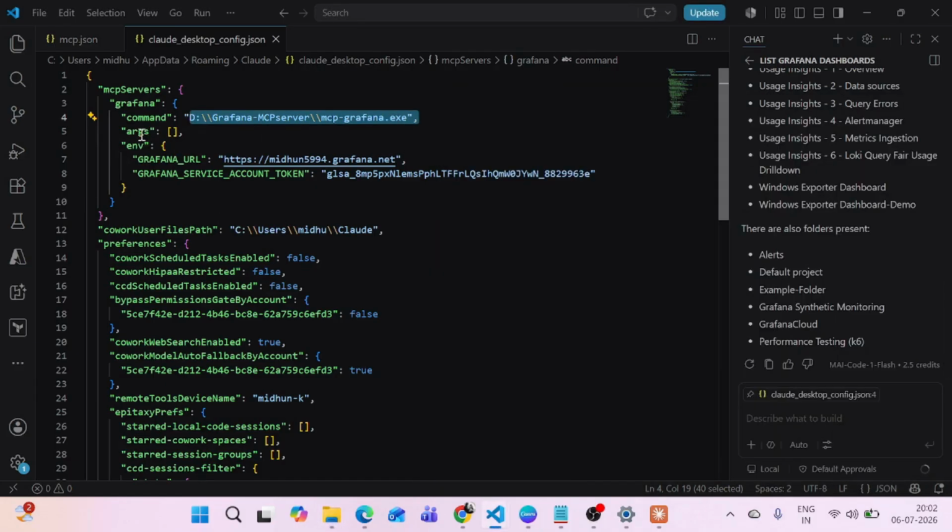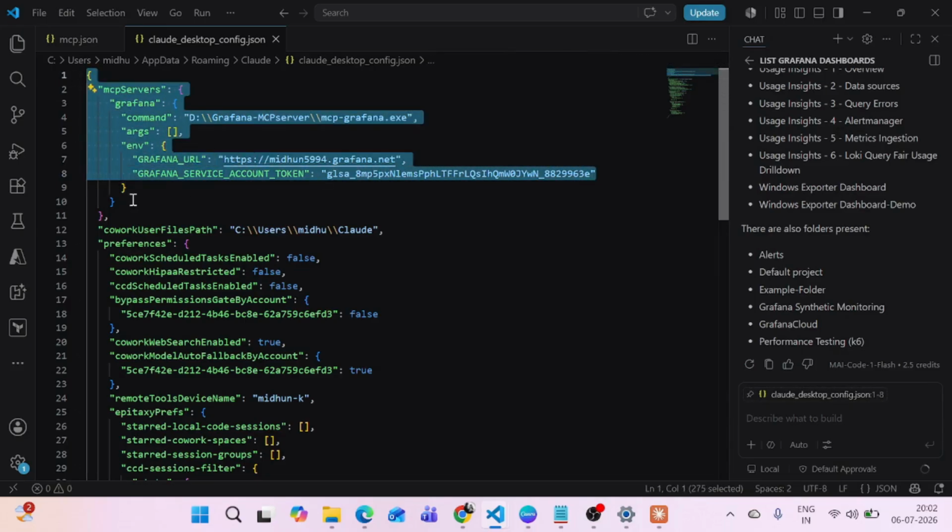So you can configure this, and argument is nothing since I'm not passing any arguments right now. Environment is basically your Grafana URL. This is my personal Grafana instance URL, and this is a service account I'm going to use. Anyway, I'm going to delete the service account, so I'm not hiding it right now. Later I can recreate it. So this is the section that you have to configure.